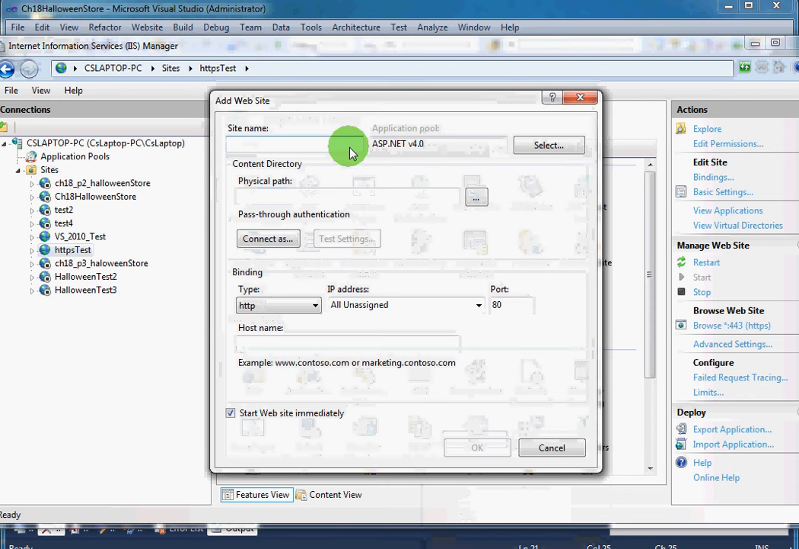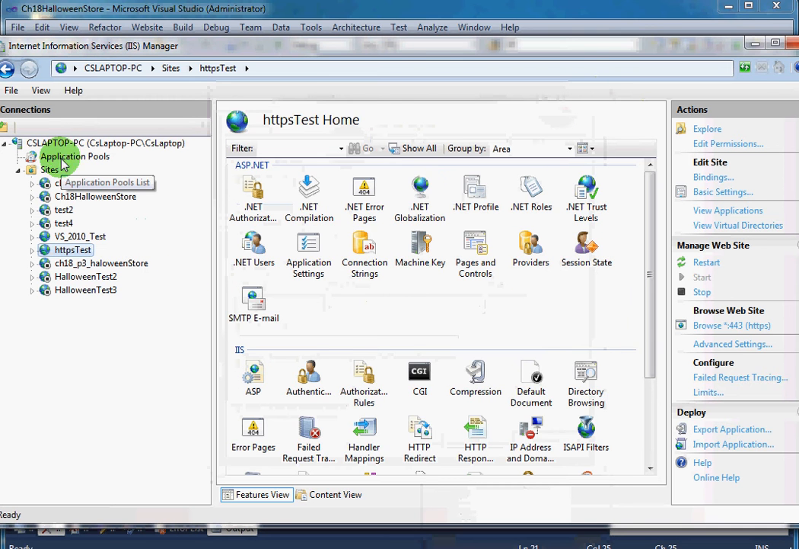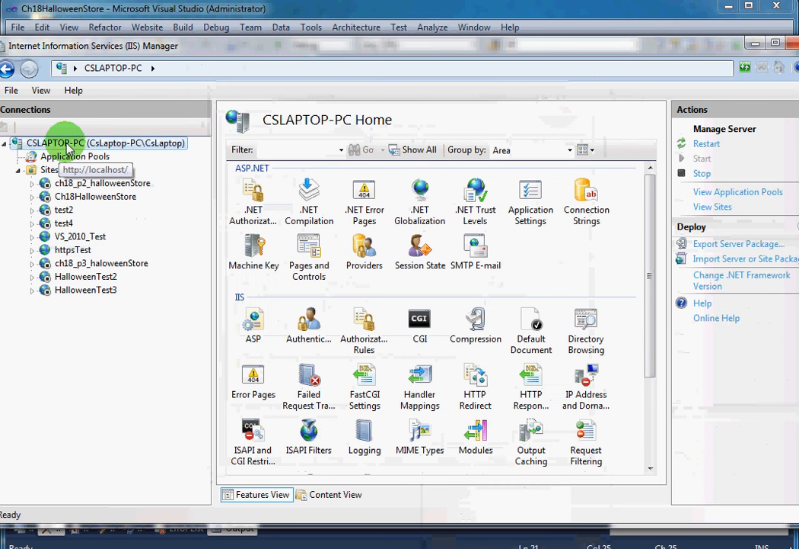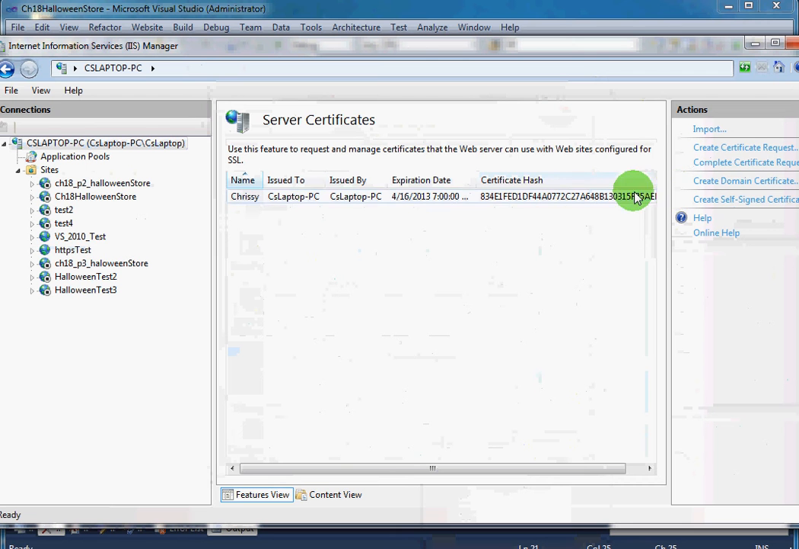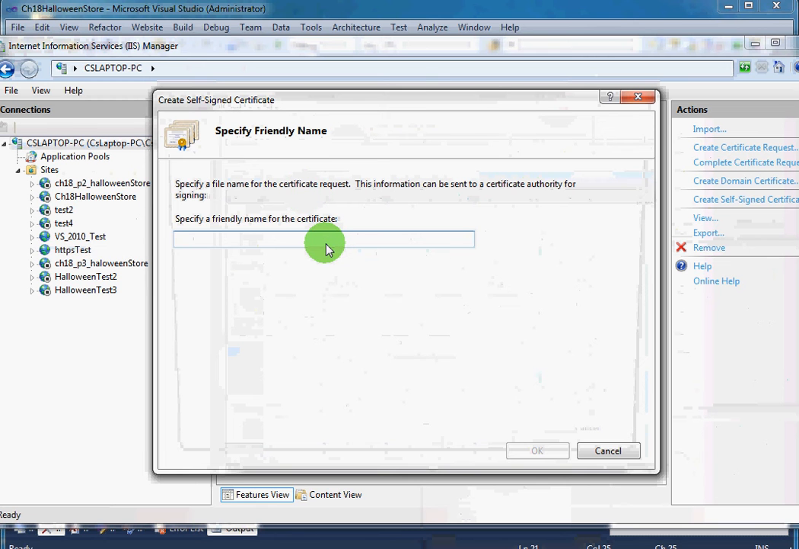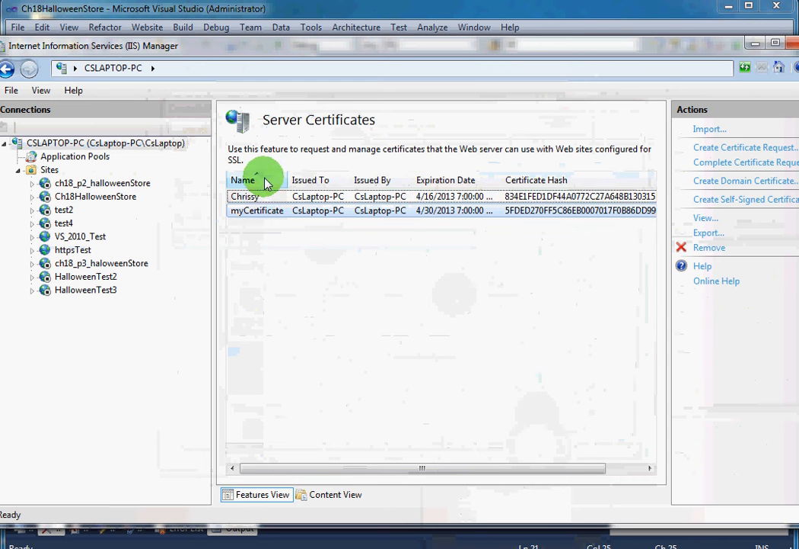Let's add the website. Actually, first, let's create the certificate. Server certificates. So I have one. I'm going to show how to create another one. Create a self-signed certificate. I'm going to name it, okay, there it is. That's just as easy as it can be to create a certificate.